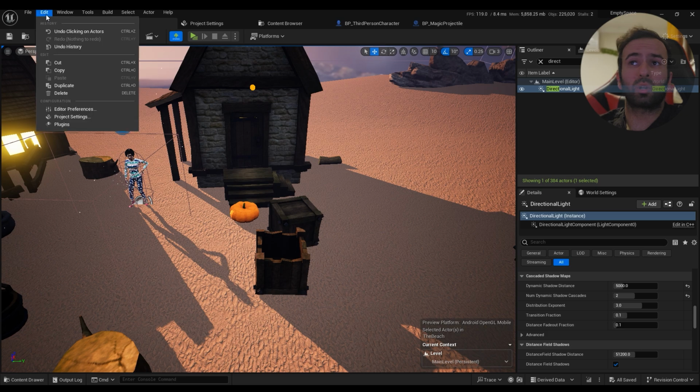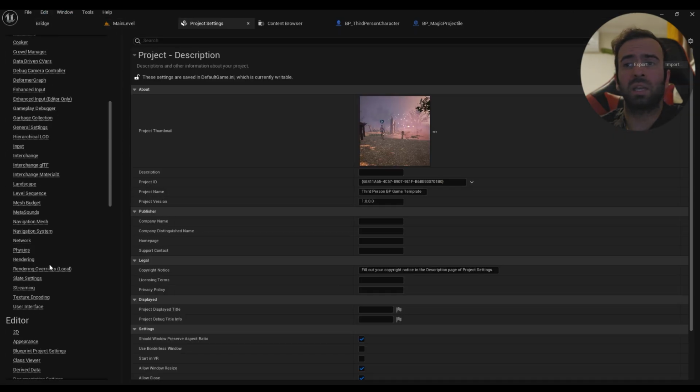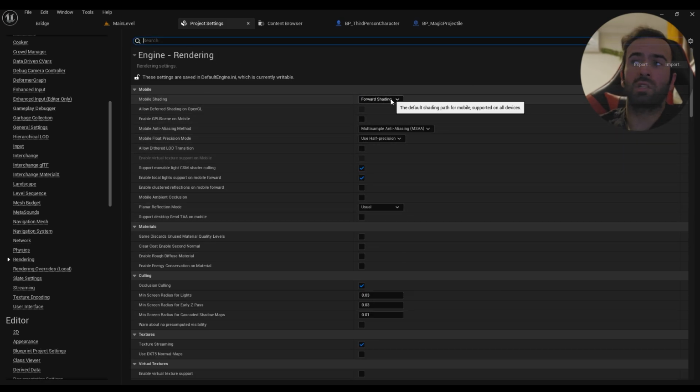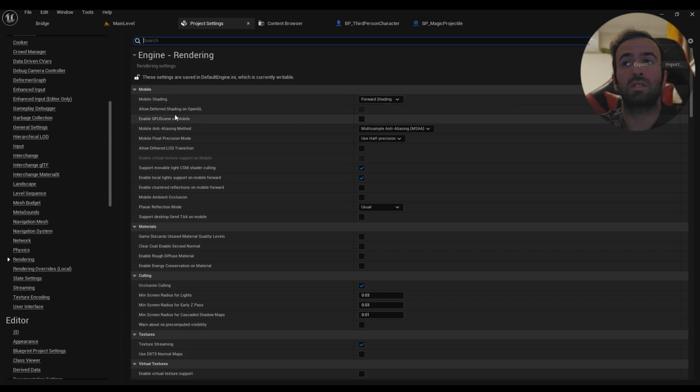So the first thing that I want to show you is go to Edit, Project Settings, and come all the way down to Rendering. This is my setup. It's using forward shading because I'm using a lot of transparent materials. I disabled GPU scene on mobile. I once enabled it, but it caused crashes, so I had to disable it all the way.